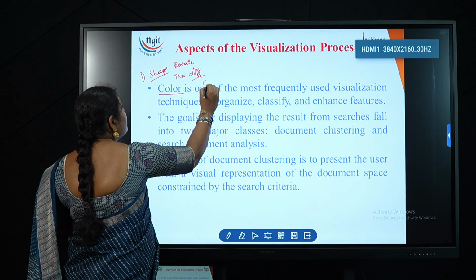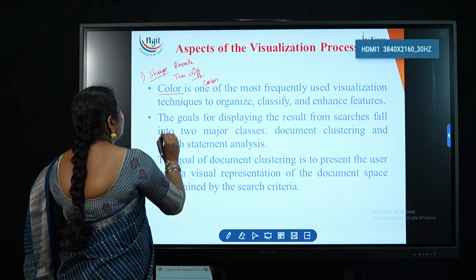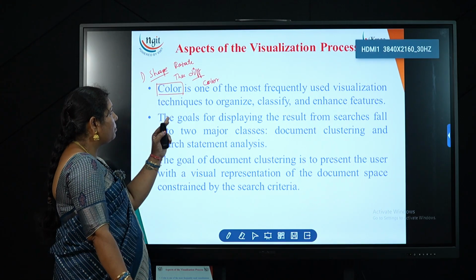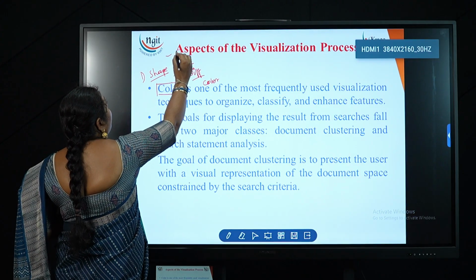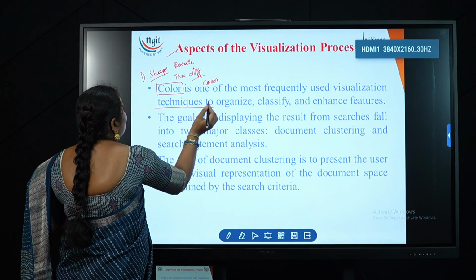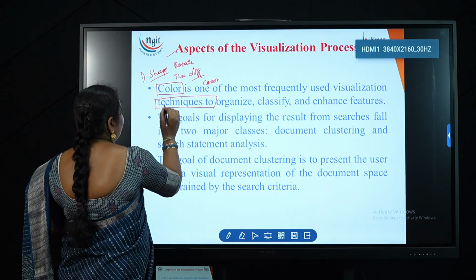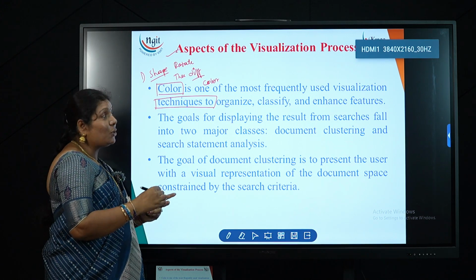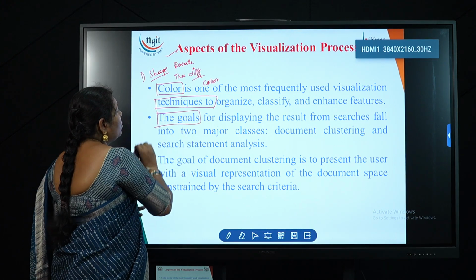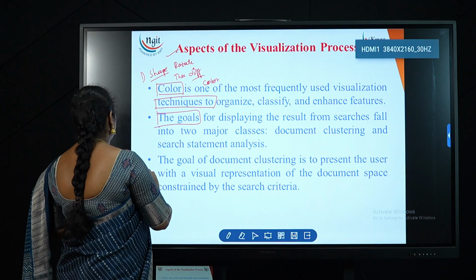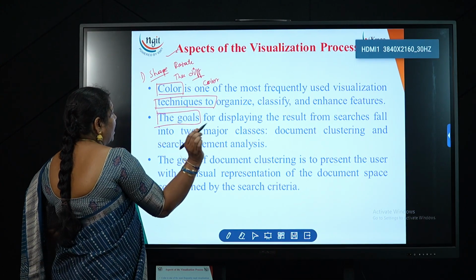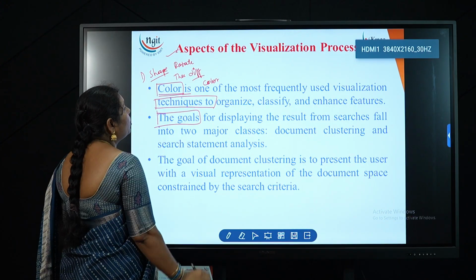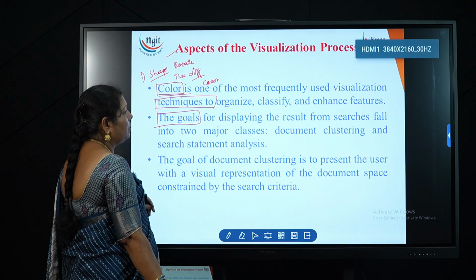Now the next aspect is color. Whenever you are talking about color, color plays an important role. Suppose for example, now I am taking your class. Your title is a different color, your background is a different color, the font color is different, and the pointer I am using is in red color. If you see this, blue in combination with red is good. Suppose I change the color of my pen to white, what will you see? You cannot see anything, right? So color is one of the important aspects for your visualization.